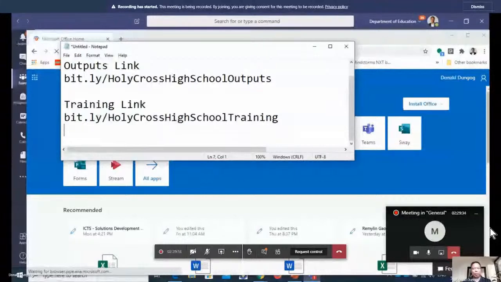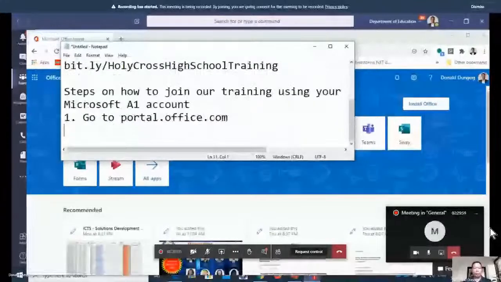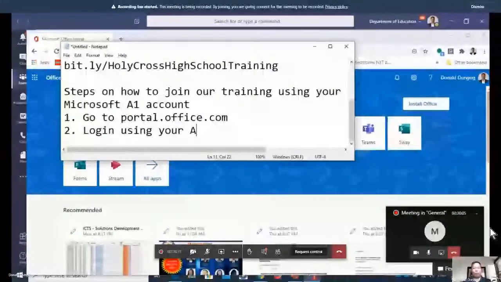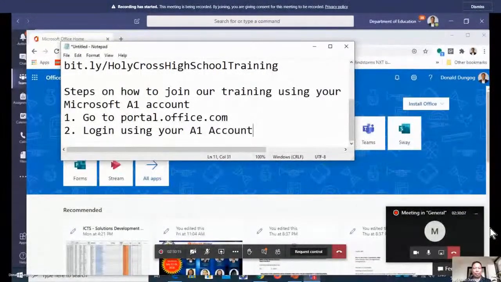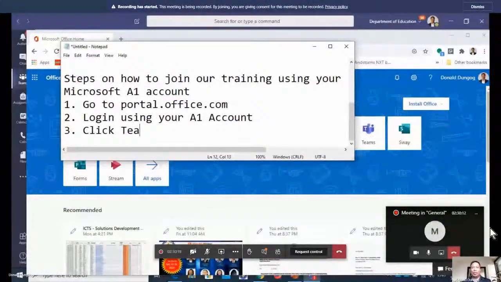So let's run through it very, very easily. Number one is just go to portal.office.com. Number two, log in using your A1 account or any Microsoft account. Number three, click Teams. So halimbawa, I'll just go to my incognito tab.